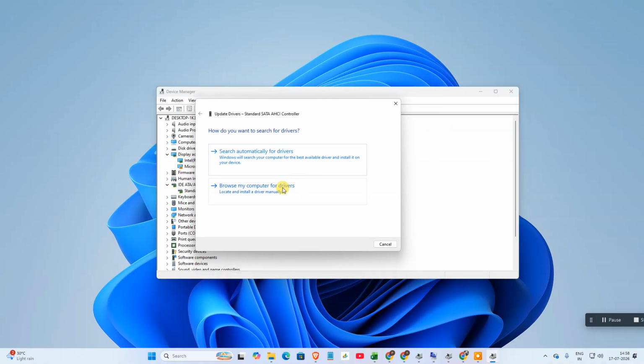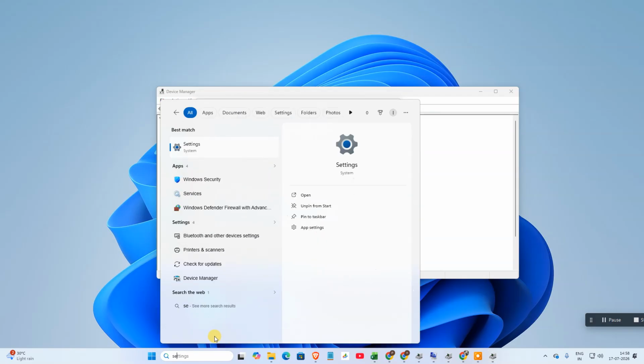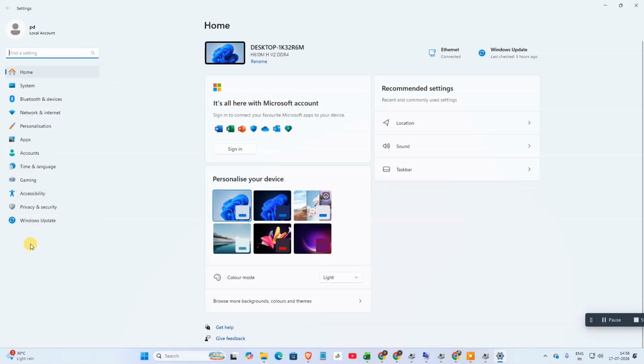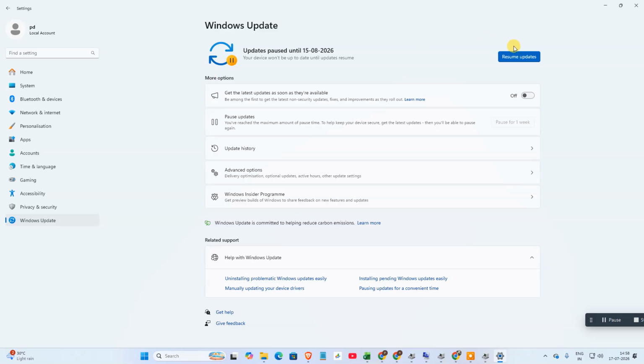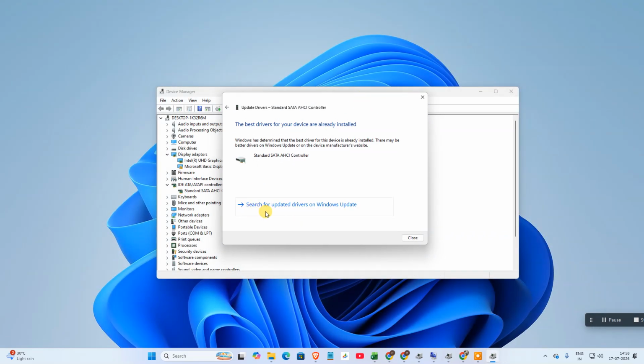So here you can see the two options. You can automatically search on the internet for this driver, to see if there are any updates, so it will search and install from here. Okay, and you can also search for driver updates through Windows Update. So come to Settings, come to Windows Update, and here you need to enable your Windows Update. Okay, and after Windows installs updates, your controller driver will also be updated automatically.